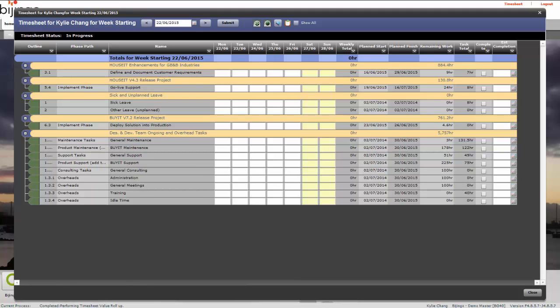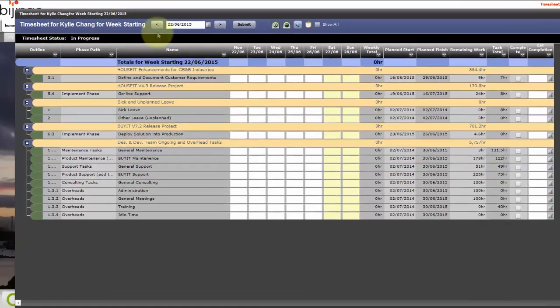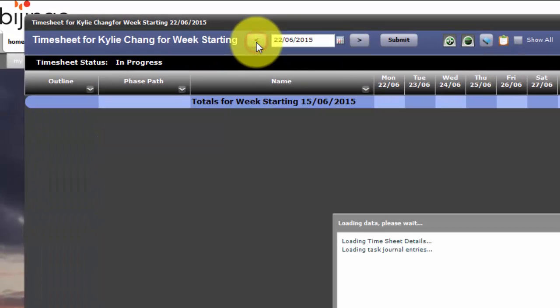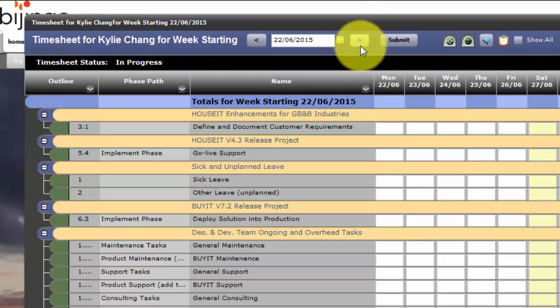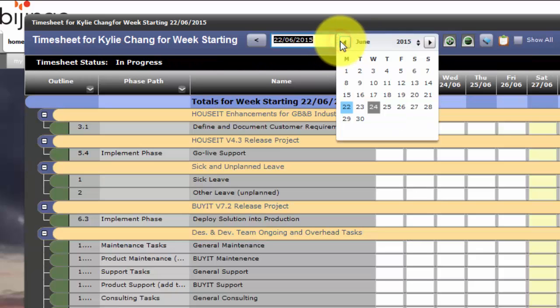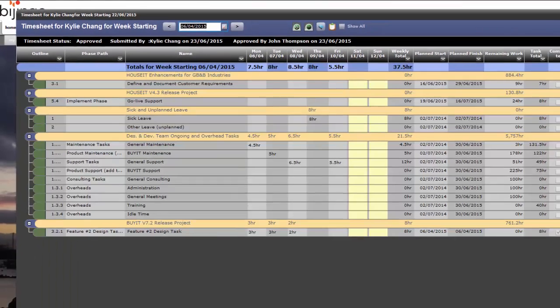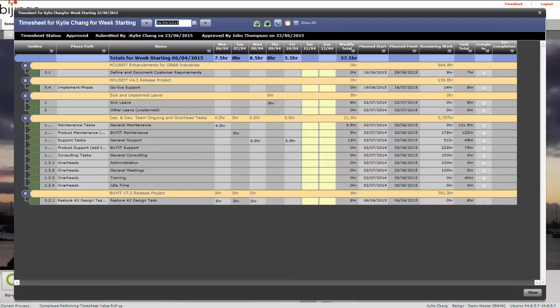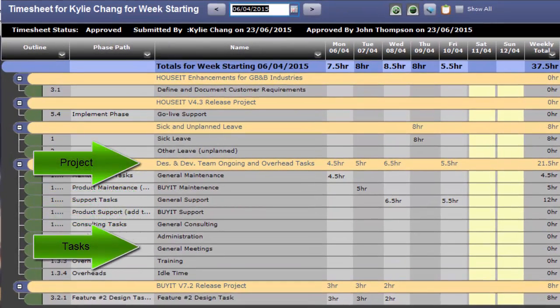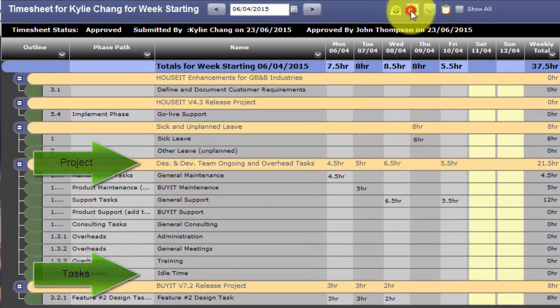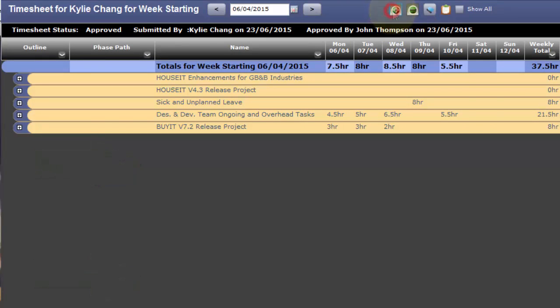Now we have the timesheet open, let's look at some of the controls in the timesheet form. The week's starting date is displayed in the top right of the form. Timesheets for successive weeks can be displayed using the left and right buttons, or zoomed to a particular date using the calendar function. The timesheet is arranged as a grid of rows and columns. The rows are arranged by project and then by task. Tasks can be displayed or hidden using the icons in the top row.